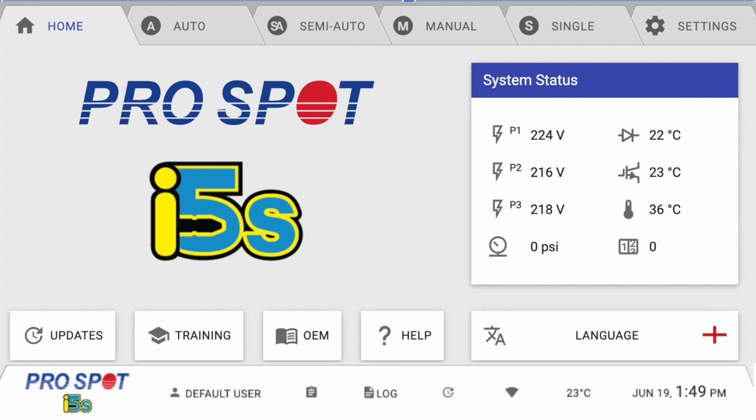The persistent screen footer displays the ProSpot logo, which will take you back to the post-login home screen, and access tabs to select the user profile, work order menu, weld log menu, system updates, Wi-Fi menu, welder temperature, and the current time and date menu.